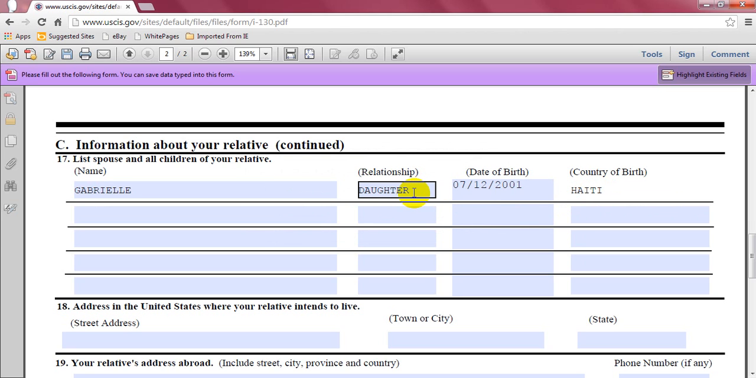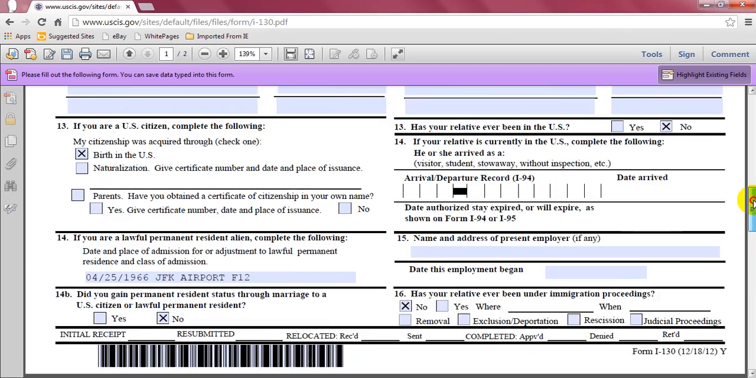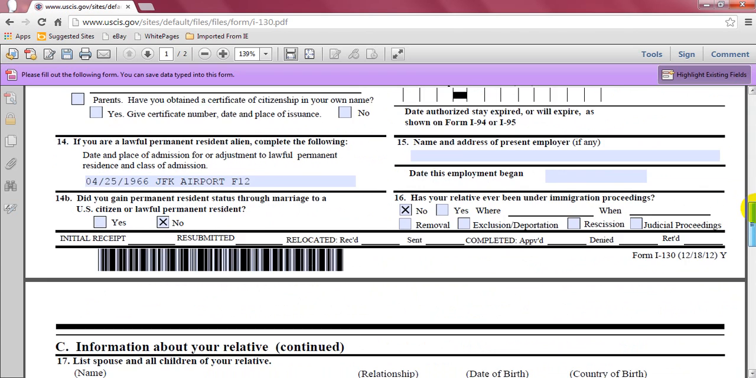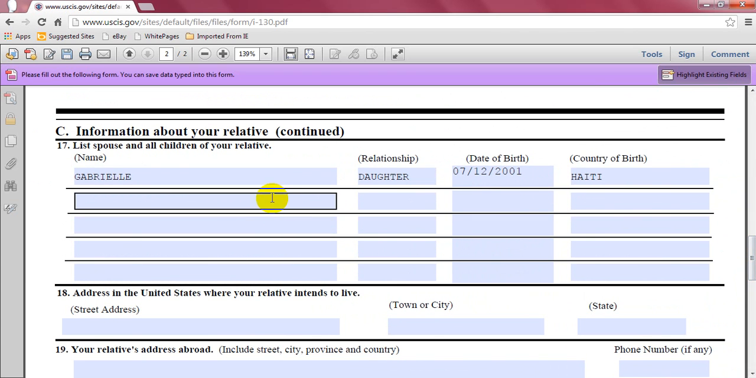Relationship, daughter, is not my daughter. Okay? I repeat, this is not my daughter. This is the daughter of my relative, my beneficiary. Okay? It could be that I'm her uncle, or it could be daughter, it could be grandpa. I'm his grandpa, or I'm his uncle.